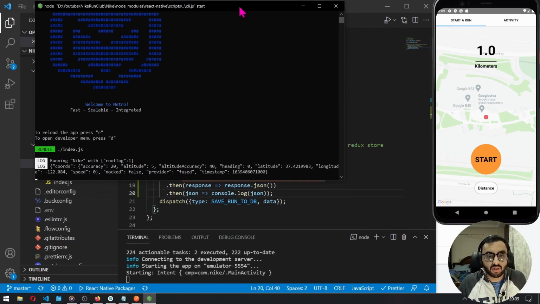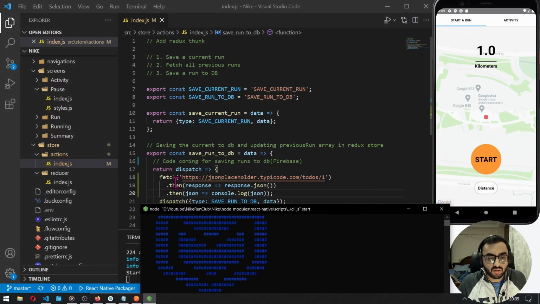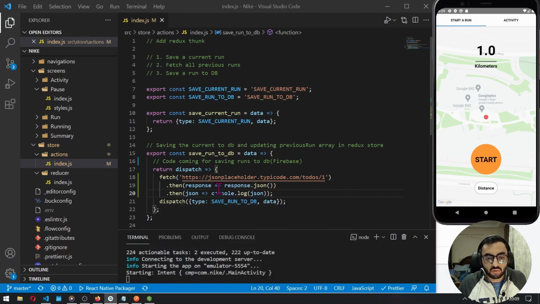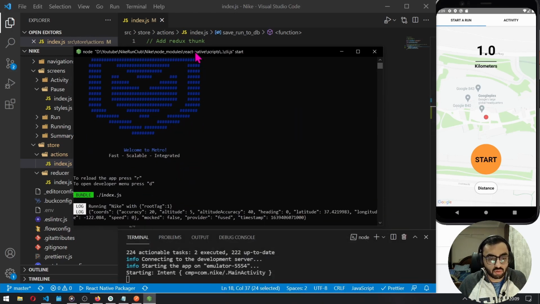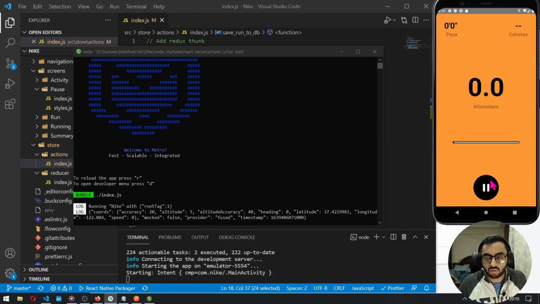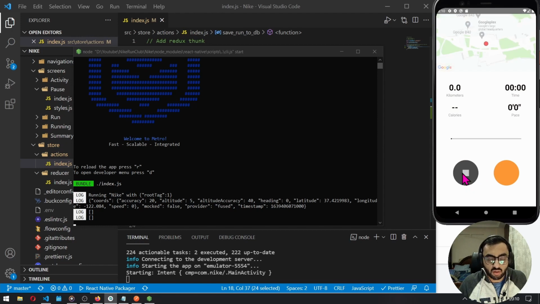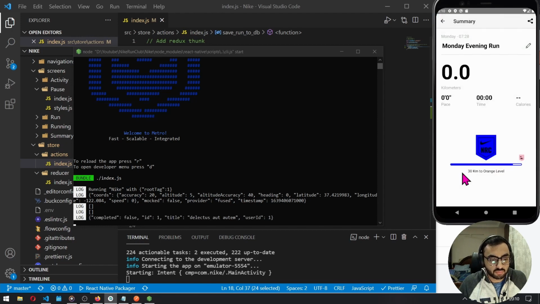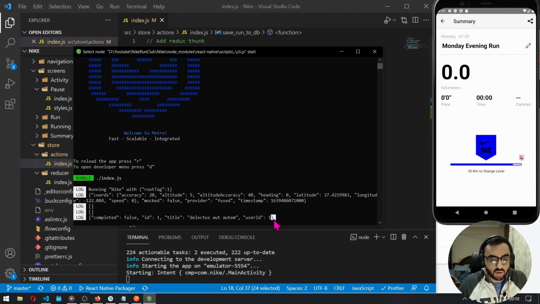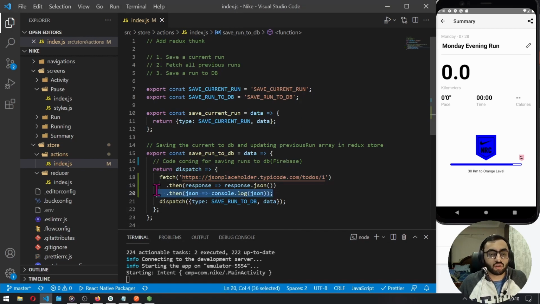So now let us see if we are able to see this console output whenever we are hitting the JSON placeholder. So I will open the console, press start, pause, and I'm saving the run. Alright, so we got this in a few seconds. So we got a return. So we are able to send API calls from our save run action function, right? So this works fine. So our Redux Thunk is working fine now.